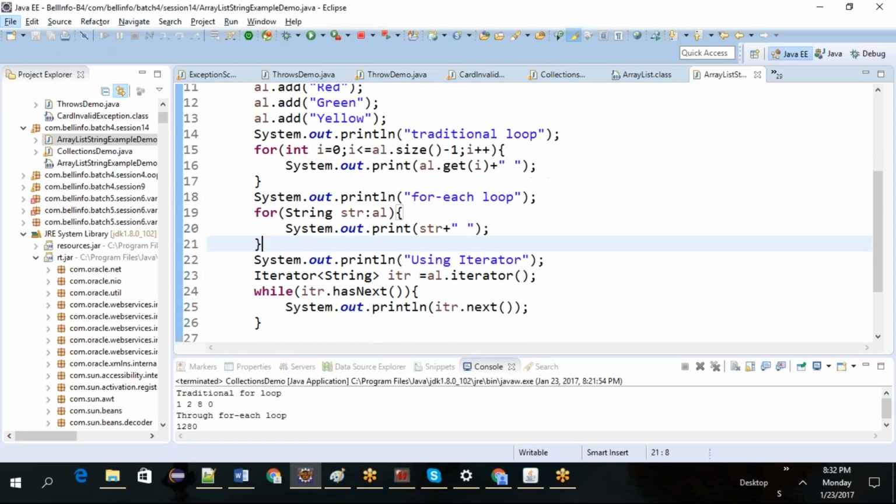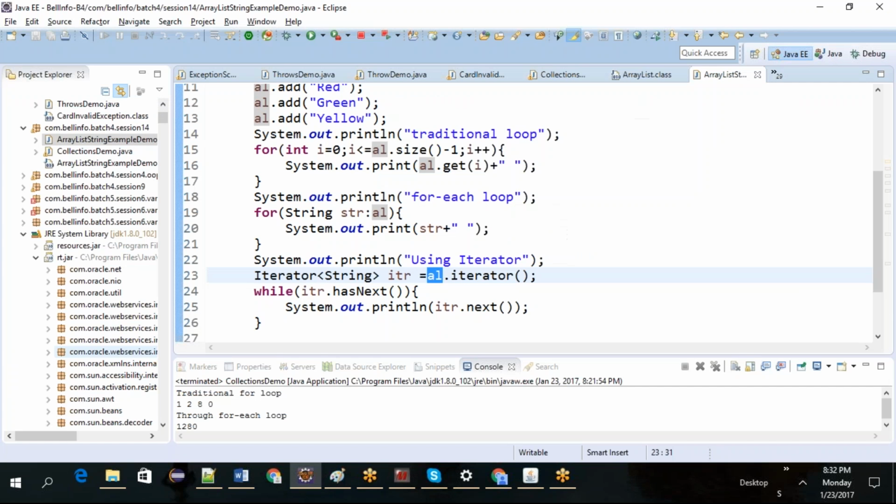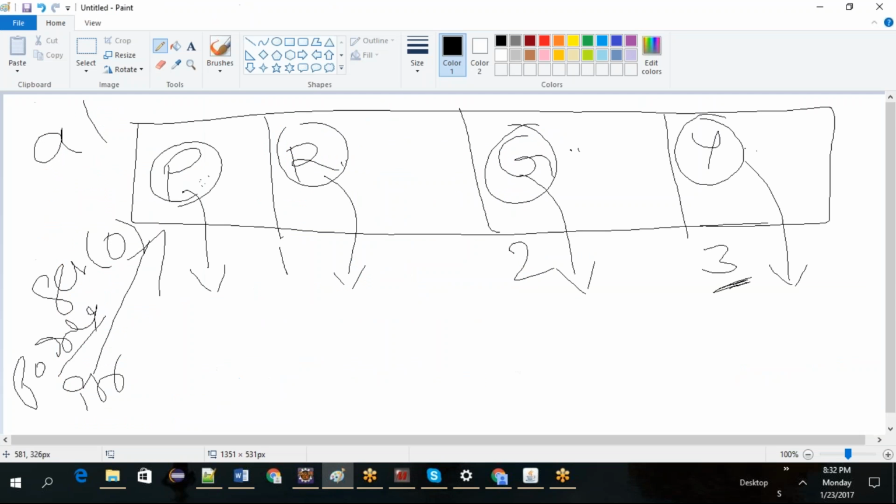Another way is iterator. You are creating an iterator class from ArrayList. AL dot iterator. When you say AL dot iterator, you will get a pointer kind of thing, ITR, and then it will iterate. It will check ITR dot has next. First it starts from here, this edge, so it will check, is there any element here?